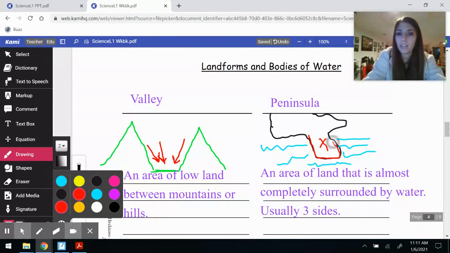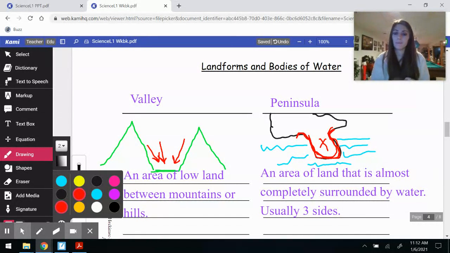This body of land, this landform that is surrounded almost all by water. It has 3 sides covered by water. It's not an island. An island has water all around every side. You can't get to an island by land. You either have to fly to an island or take a boat to an island. But a peninsula is still connected to land. It's not totally covered by water or surrounded by water.